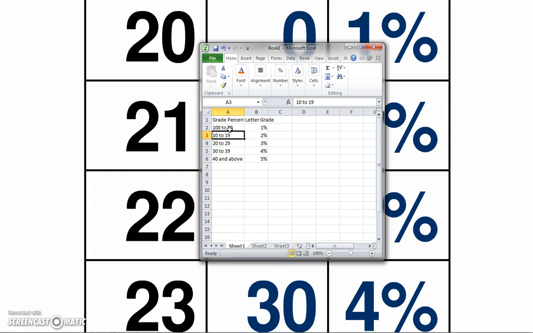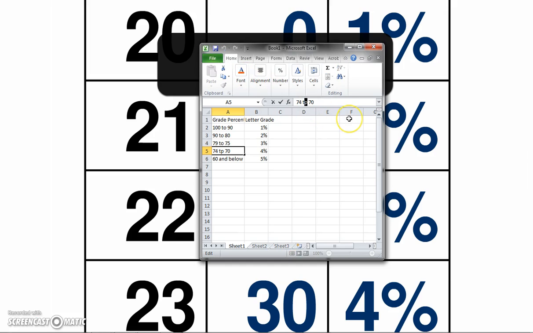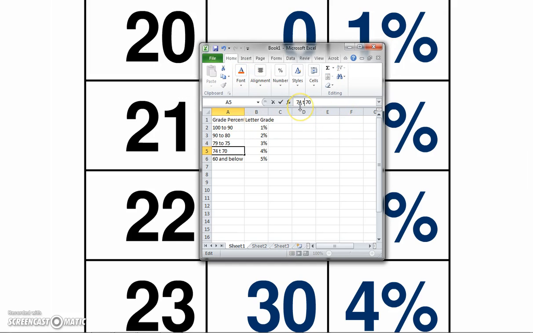100 to 90, 90 to 80, 80 to 75. I'm sorry, that's wrong. That's 79 to 75, 74 to 70, 60 and below. And so here are our different ranges, and now we'll need to go in, and I would give you the letter grades. I would say A, B, C, D, and F.